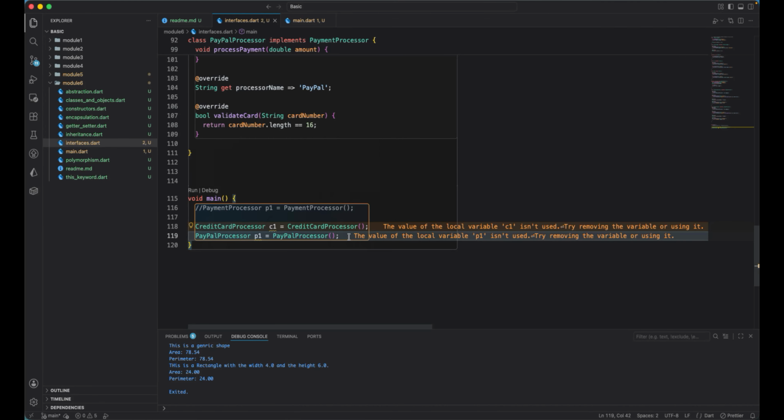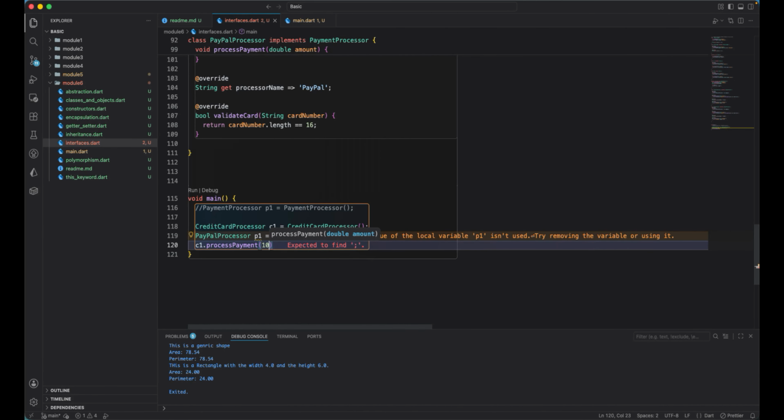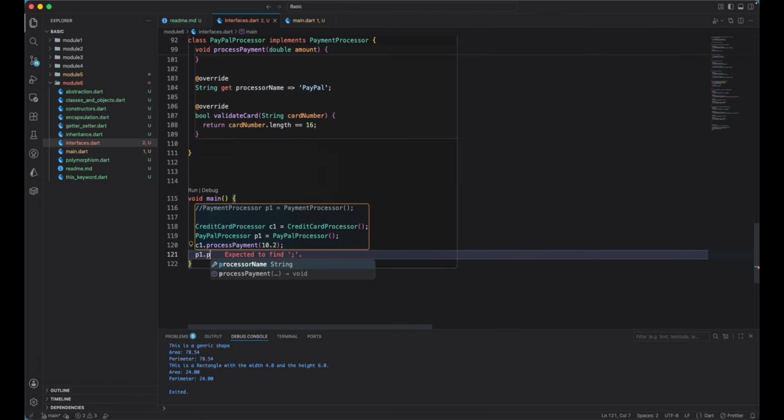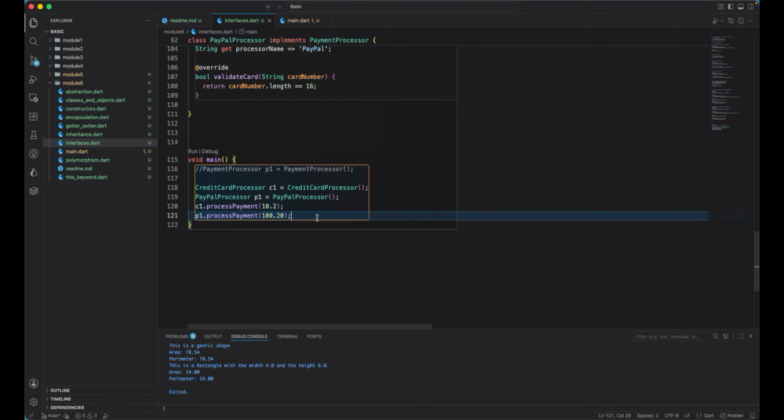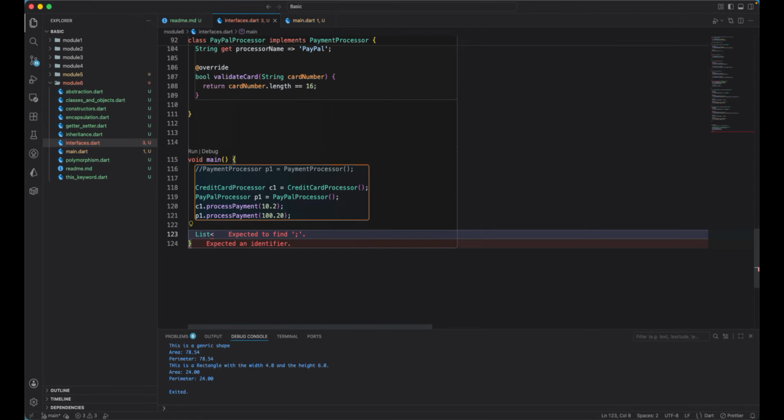And now I can call C1 dot process the payment and provide some amount, as well as P1 dot process the payment and provide some amount as well. That should be good enough. Also, let's create a list, and the type will be PaymentProcessor. Let's try to create some polymorphism example with our abstract interface.